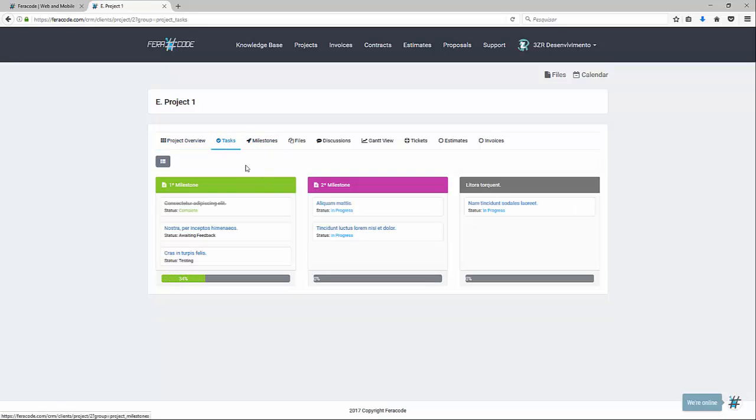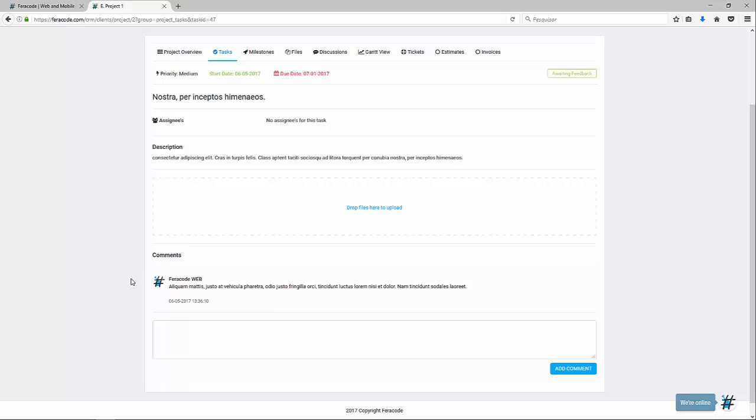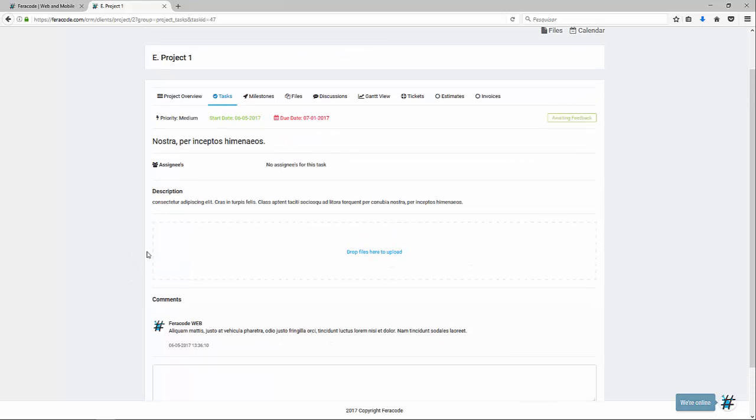Inside of each milestone, we have the task for that milestone, and here you have the status for that task. Like we have here the first task, it's already completed. The second task, we see that it's waiting for feedback. You can always click and enter the task to see what feedback it's waiting for.